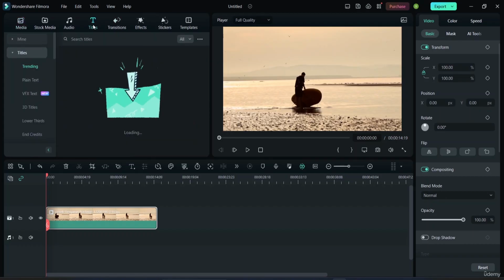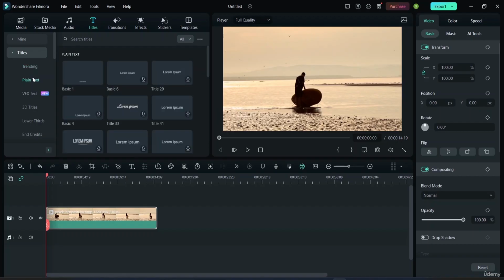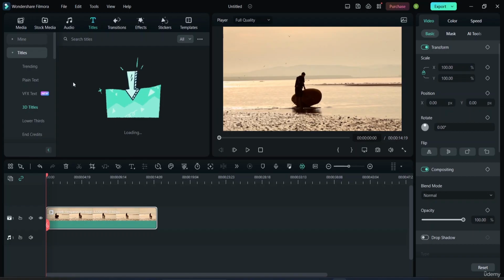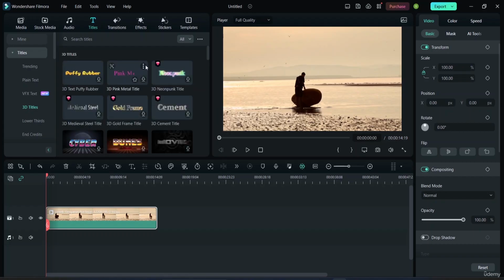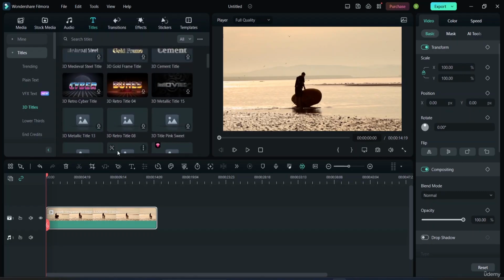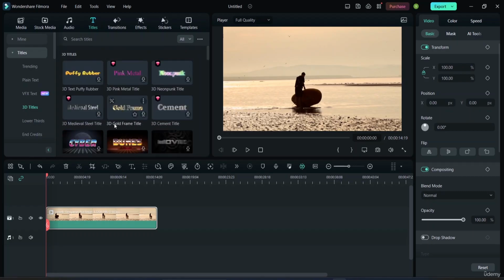From here, basically, you guys can download different types of titles. You can see which are the trending titles. If you want something like plain text or 3D titles as well, you guys can use this. As you can see, these are a few of the 3D titles. And if you see any diamond shape on top of a title, that means you need to get the premium version to use that kind of title. Obviously, you guys can just see how it looks, but you can't export that particular media.